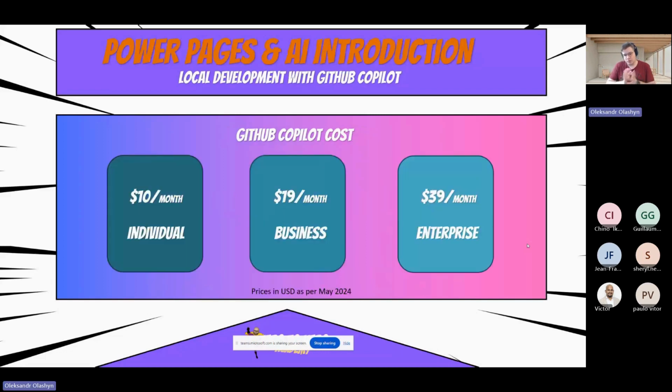Now, talking about Copilot, we obviously need to start with the cost, because Copilot is not a free product. It is a paid monthly subscription, which starts from $10 a month for individual and goes as high as $39 per month for enterprise. Now, the main question is: is it worth it? And I would say it highly depends. It highly depends on what your workload is.